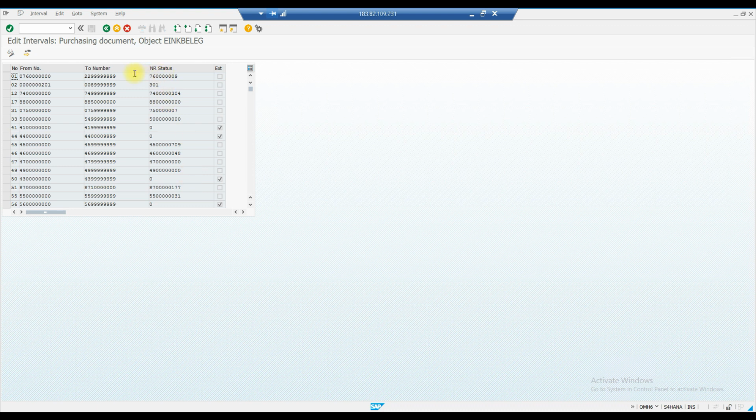I will be taking the standard number range which is already available. So this number range, I believe it is already available. Okay. So I'll be taking this number 01 number range. You can take any of your number range. You can create a new number range also, there is no issue on that. So we will be taking the standard one, sorry, the available one. So 01 is the number range. Let's go back.